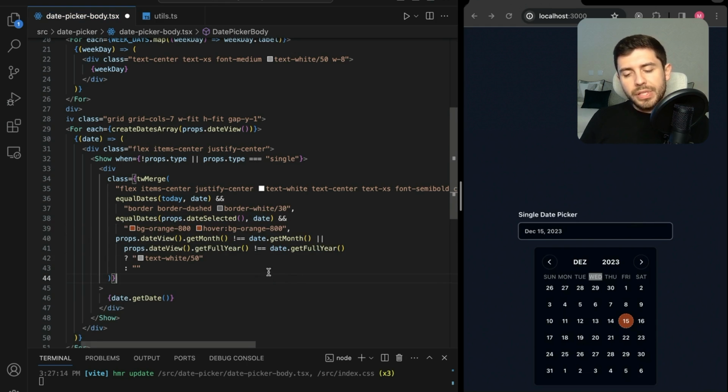So what we are going to say is that if the month of the current date view is different from the month of the date, or the year is also different, then that means it doesn't belong to the current month of the current date view. Therefore, we are going to simply change the text to a white with a low opacity. And there we go. Now we have our body completed.